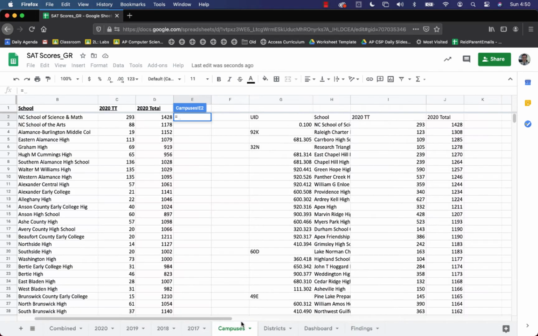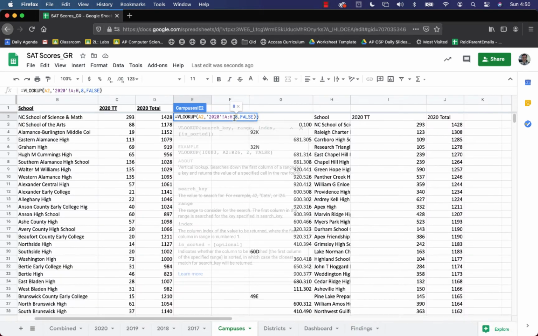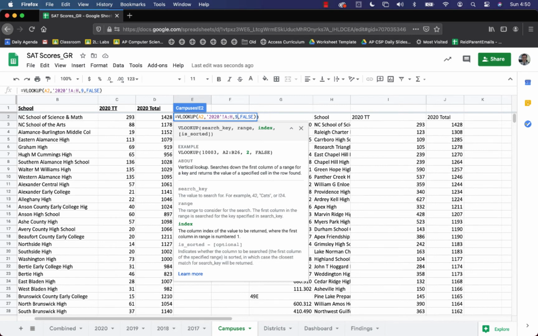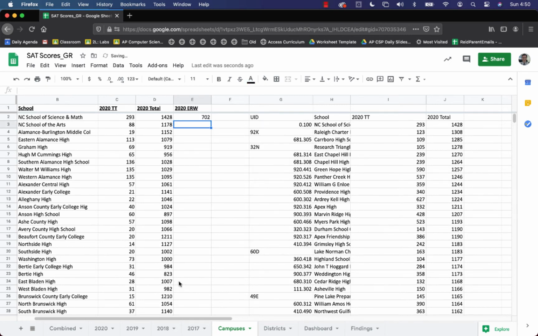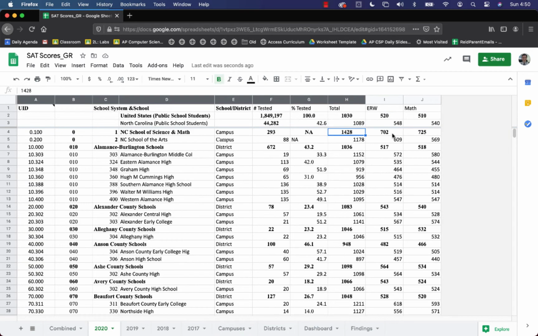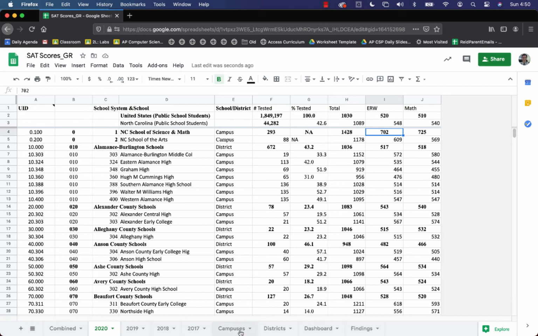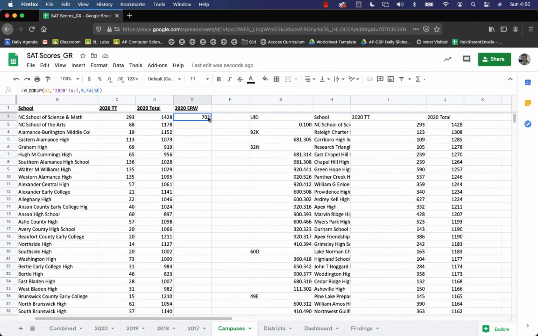Let's go back. And reading writing I think is a 9. It's going to say out of range, so I need to add a column here, 702. Let's make sure that that's right for NC School of Science and Math. 702 is English reading and writing. Great. I can kind of confidently assume that that's good.